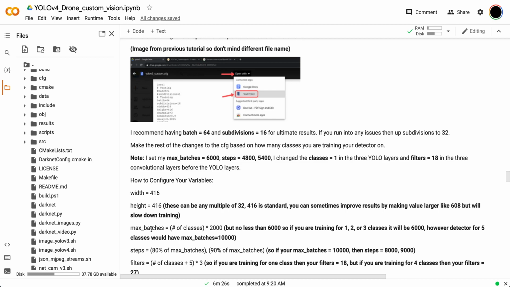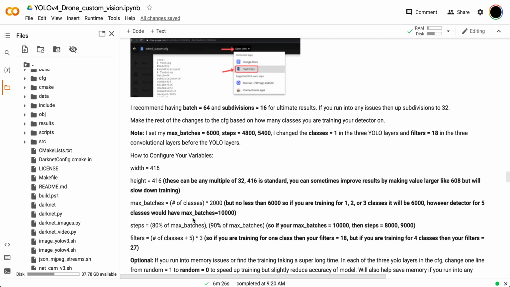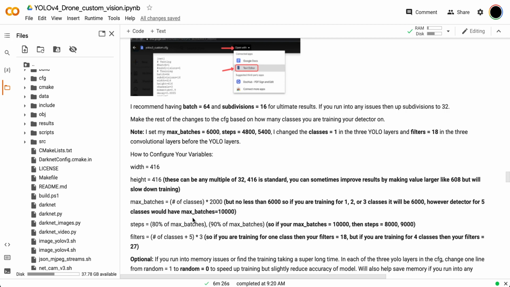And the maximum batches, as we said, depends on the number of classes. There's not necessarily a specific formula, but it's just a recommendation that you can use to make sure that you've got the appropriate number of steps to get the optimized learning rate, and how it converges to the minimum error. So make sure you go through all of this.